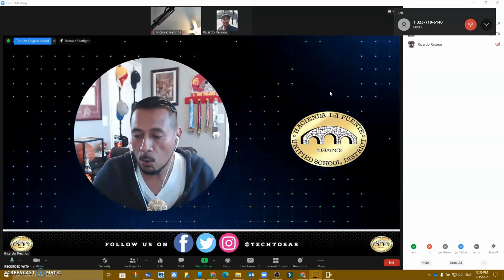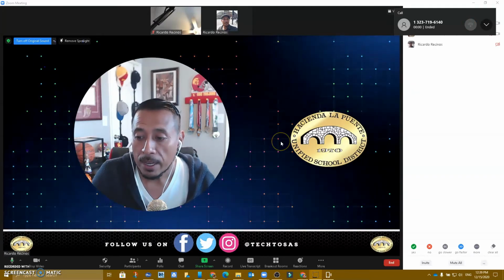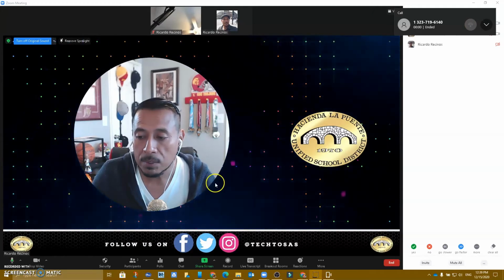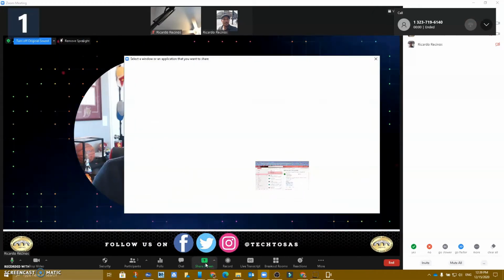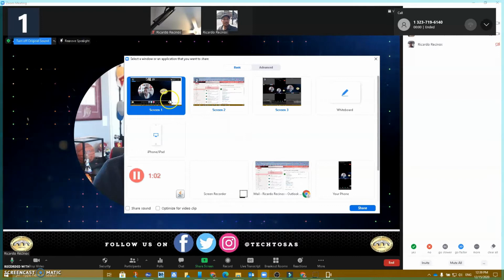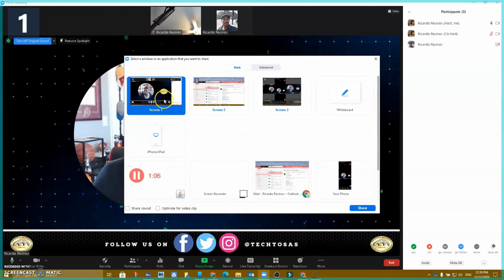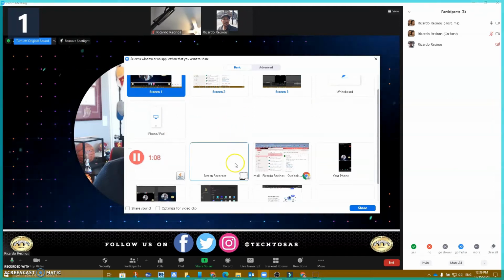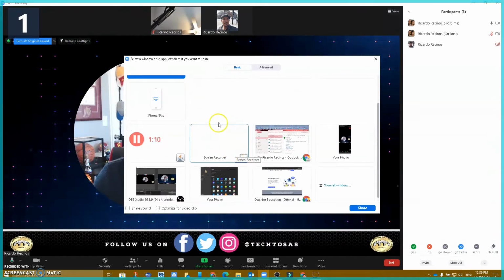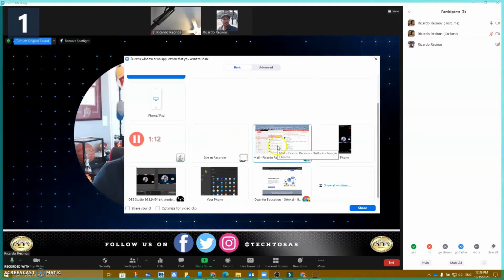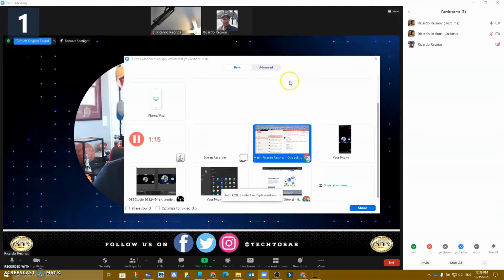The first one that I want to show you is that now you can share multiple tabs. As you know, when we go to share screen, you have the ability to share your entire screen, and in here you can drag tabs, open, and so on. But let's say that you just wanted to share two tabs. I can select this one right here, but I also want to share another one.